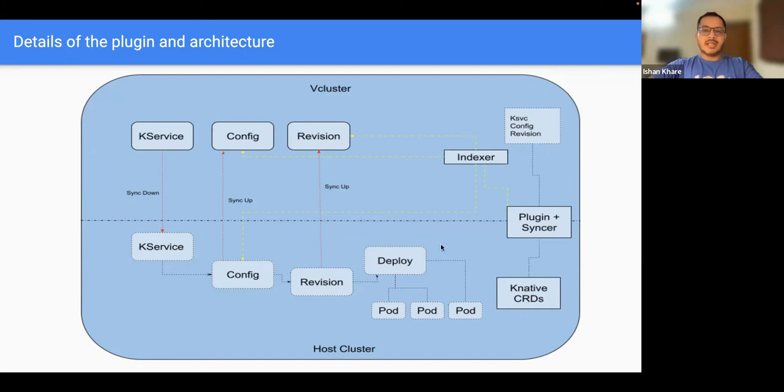So this allows you to run commands like kubectl explain Knative service in the vCluster without installation of Knative inside the vCluster. So the vCluster installation on your host cluster is enough for you to get or create a Knative service, config, or revision directly on the vCluster.